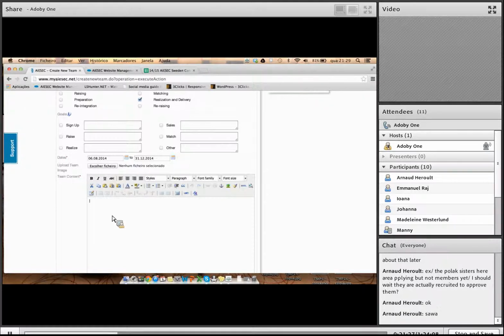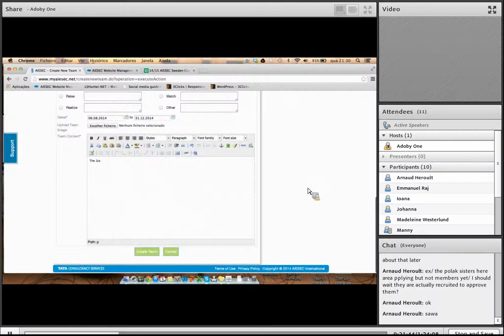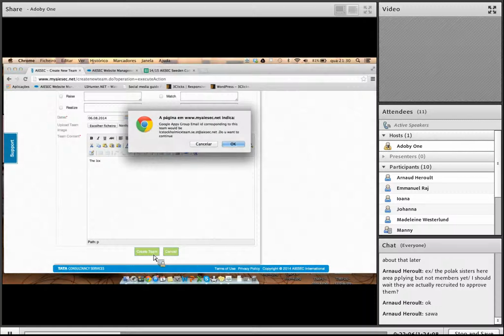So this is more of breaking down the summary that you have already put there. So the ICX team would ensure the delivery of the processes of ICX to interns or EPs or whatever it is, and then this will be done by this number of people or whatever it is. So you just put down the content of the team. After you do that, this is very important, because if you do not do this, you cannot continue, as you can see there's a red asterisk next to it here. So after you do that, you just click on create team.